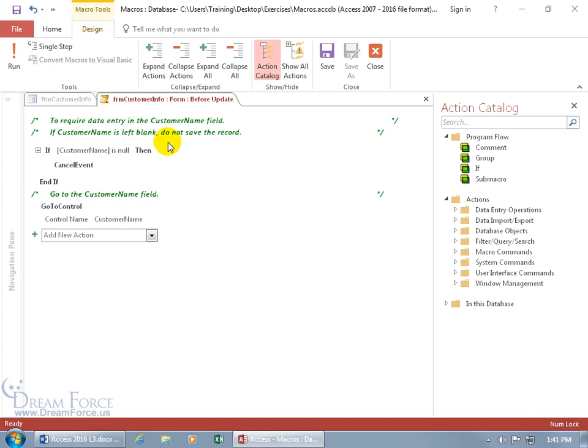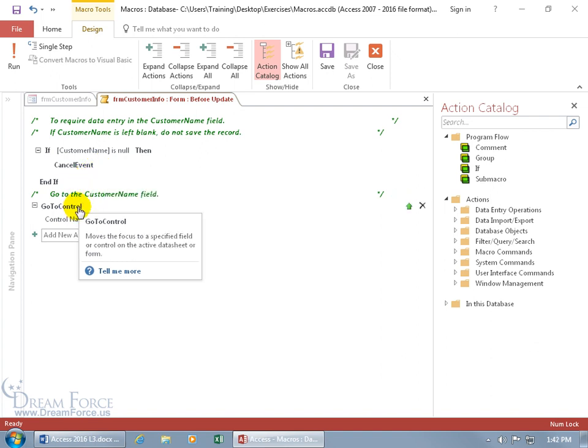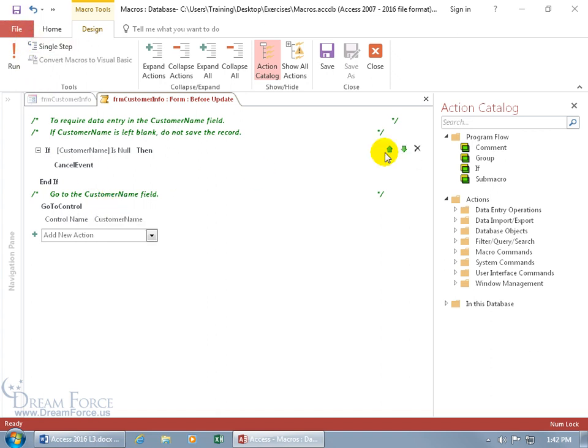If the customer name is left blank, don't save the record, or in code terms, cancel the event. Don't update it, don't accept changes or the new record. And then when it does that, it's going to go to the customer name field, the go-to control, our go-to guy.